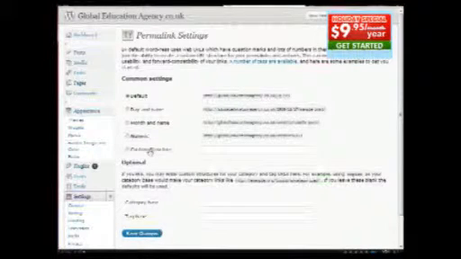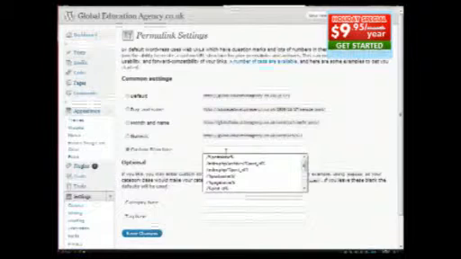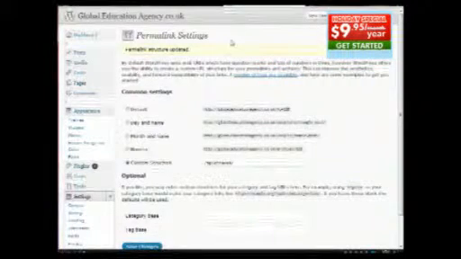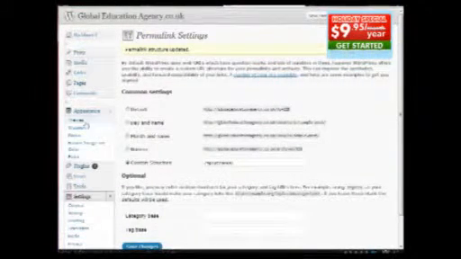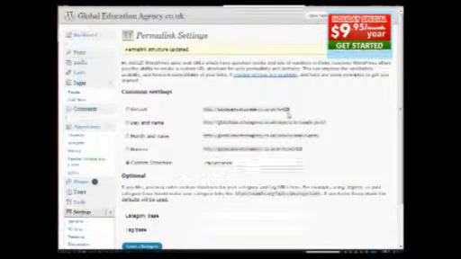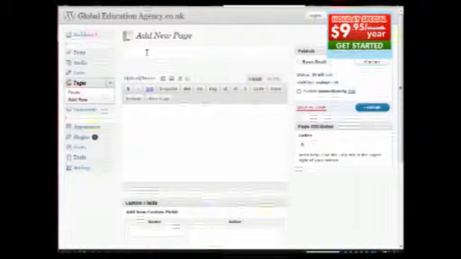Permalink structure, very important thing to change when you first do your website. Custom structure, we want it to be the post name. So now when you create a new page, where's our pages? Add new. We call our new page contact.